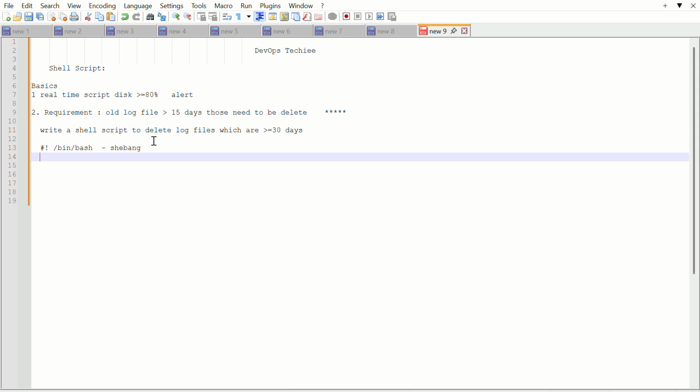After that, what is my requirement? Write a shell script to delete log files which are greater than 30 days. To delete the log files, I need to first verify one thing, guys. What is the first thing? First of all, does the file exist or not?